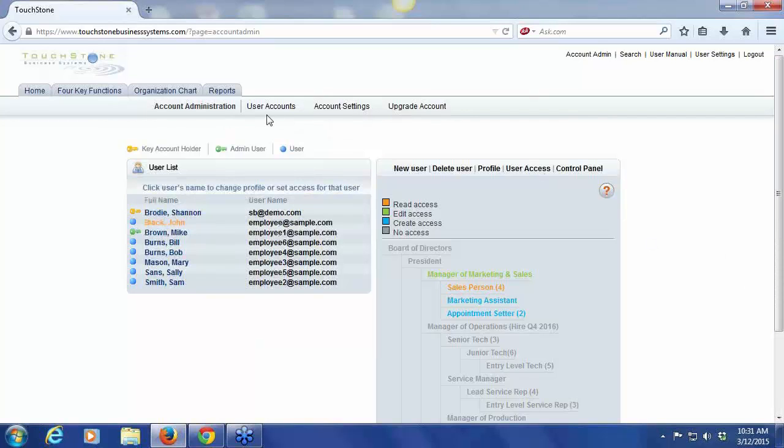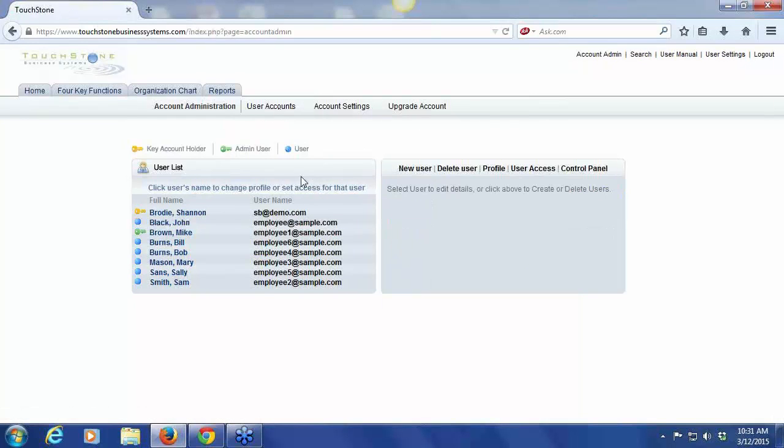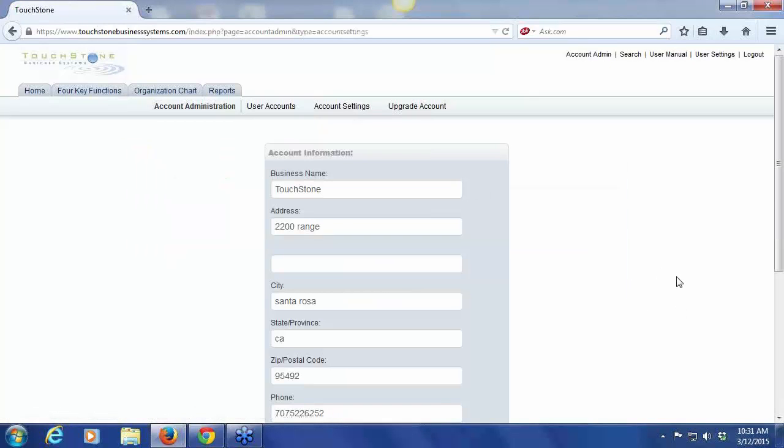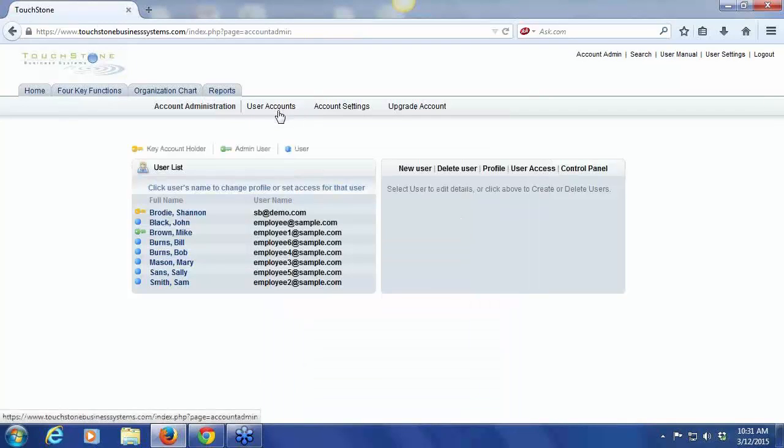Going over the icons here at the top, user accounts always takes you to the user list where we are now. Account settings allows you to adjust the look and feel of your TouchStone account. Only the key account holder has access to account settings and can upgrade the account. So I go back to user accounts here. I always know who the key account holder is because it's always at the top here and it's designated with this gold key. Other administrators, even though they have access to everything in TouchStone, including account admin, are not going to see the account settings and upgrade buttons. So if you do want to upgrade your account or adjust the look and feel of it, log in as the key account holder.